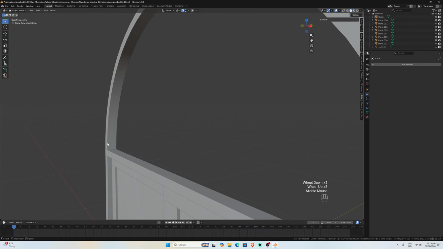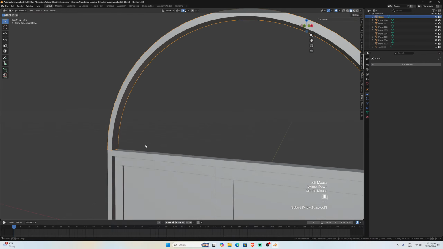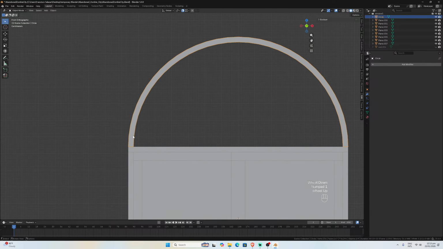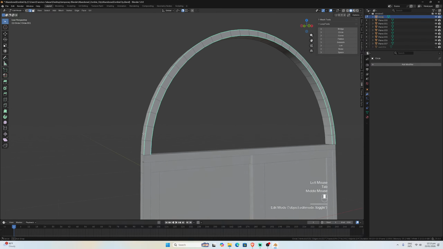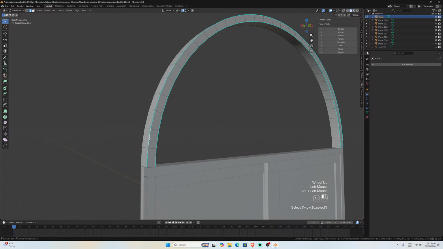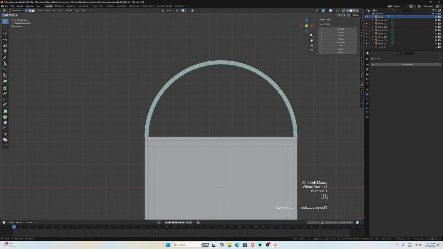Now let's create a glass that should be here inside. Let me use this one. I'm going to duplicate it.